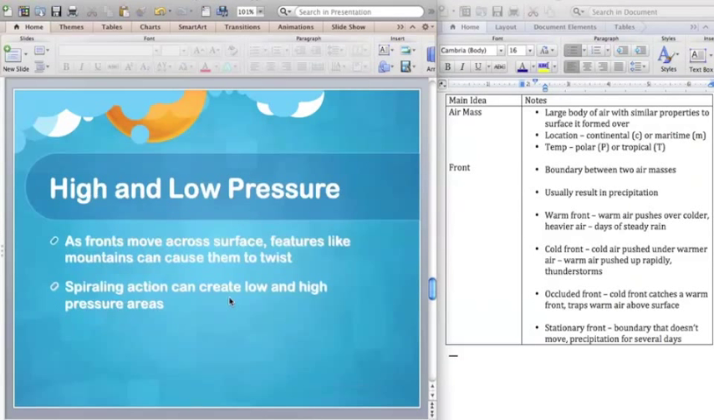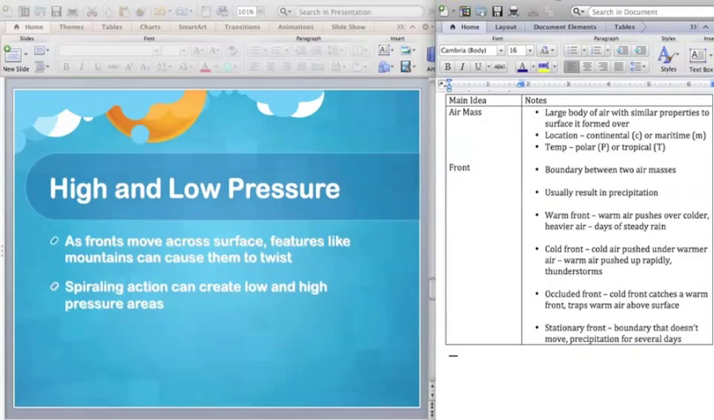And the last thing we want to talk about is areas of high and low pressure. And so these areas can be caused by temperature differences or by fronts moving along the surface. And so as the fronts move, features like mountains, the front can almost, if you think about like a piece of string moving across a table, if there was something sticking up off the table, your piece of string would get caught and start to twist. And in the same way, this front can get caught and start to twist. And this spiraling action can create areas of high and low pressure.